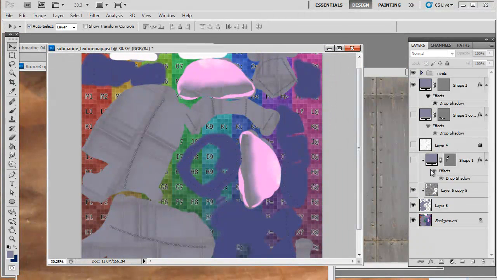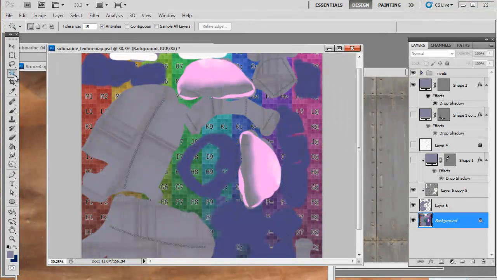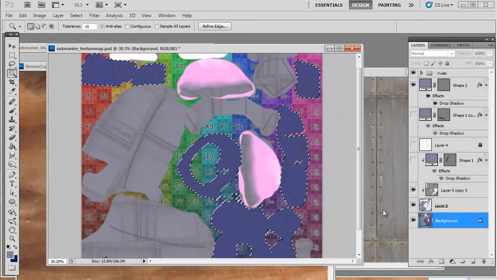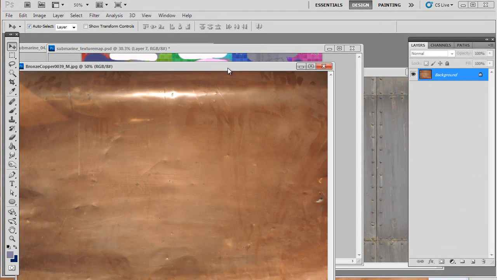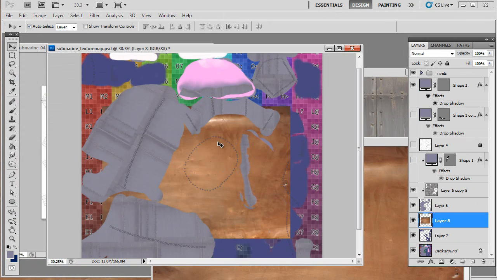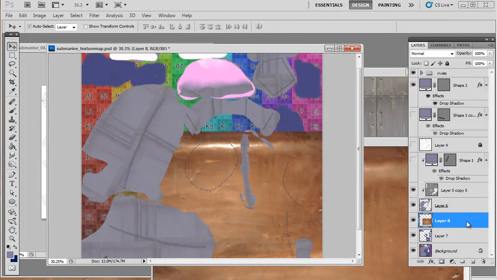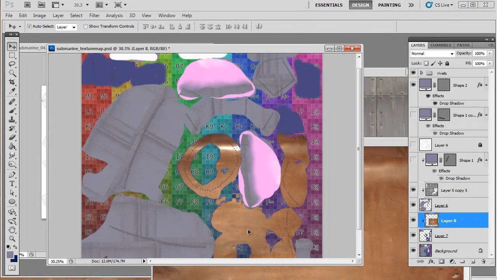And this one, all the purplish stuff. So let's do the same thing we did with the other. The magic wand, select this dark purplish. Control-C, Control-V, and then we will grab our bronze, move it in here, and set that as a clipping mask. There.